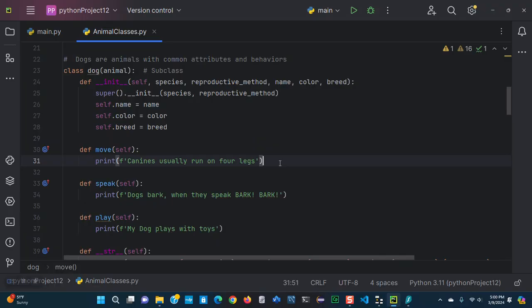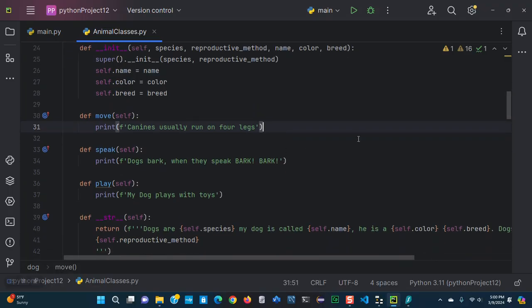And I've put in here just a print statement. Now, these are overly simplified, and you probably should get used to putting more content in a method that is in a class. But for right now, print is the only demo that I can think of that you will be able to physically see when I run that method. Canines usually run on four legs. So, canines move by running on four legs.